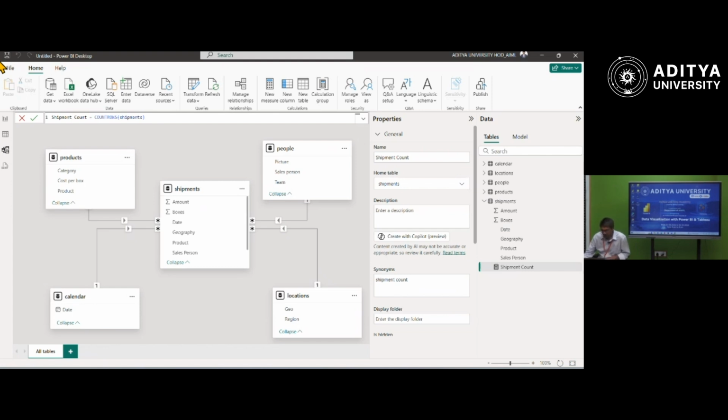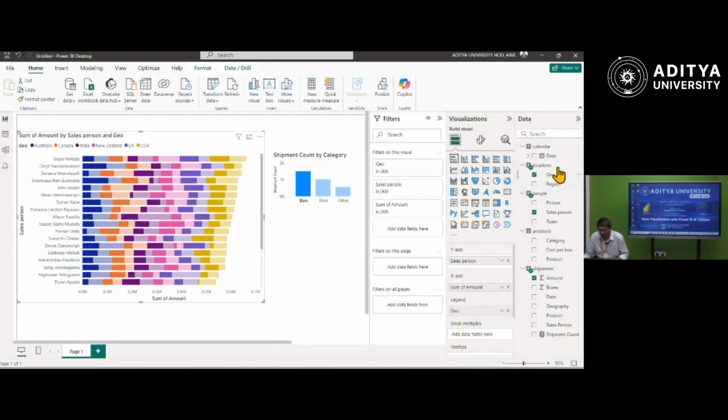Now, let me tell you what exactly DAX is. DAX is nothing but Data Analysis Expressions. Okay, it is called Data Analysis Expressions. Now, let me tell you, in this example, we are having something like boxes. If you take these boxes and put it here, automatically you will get how many boxes have been sold.